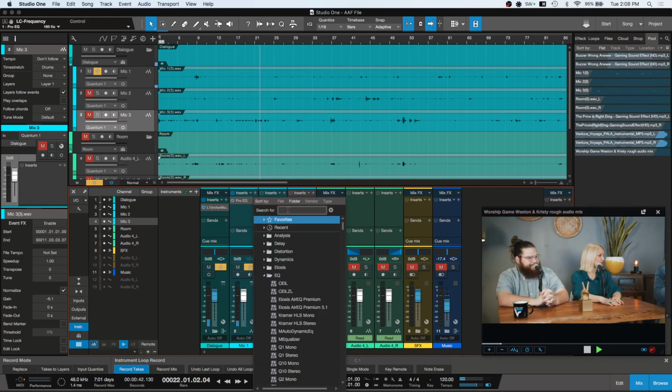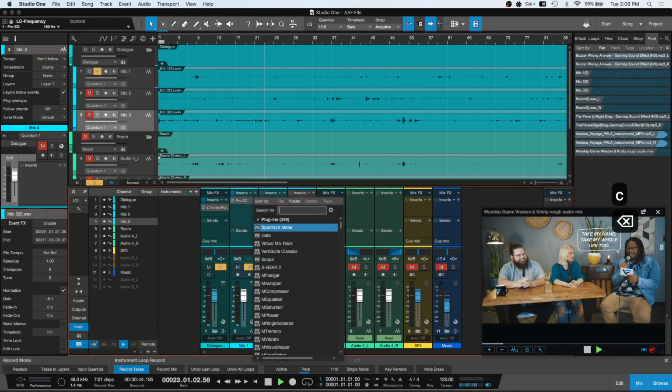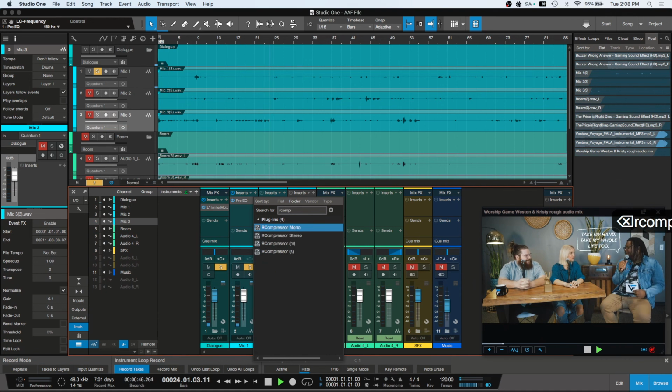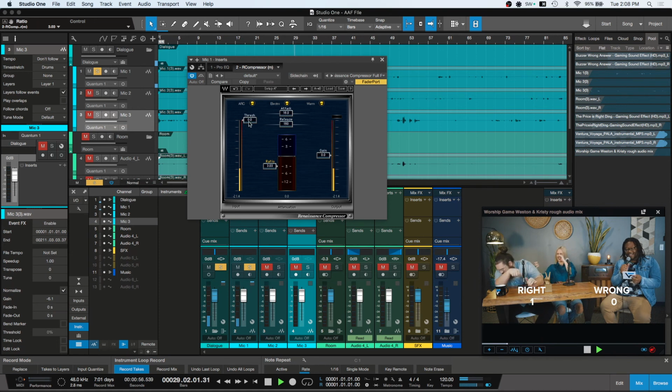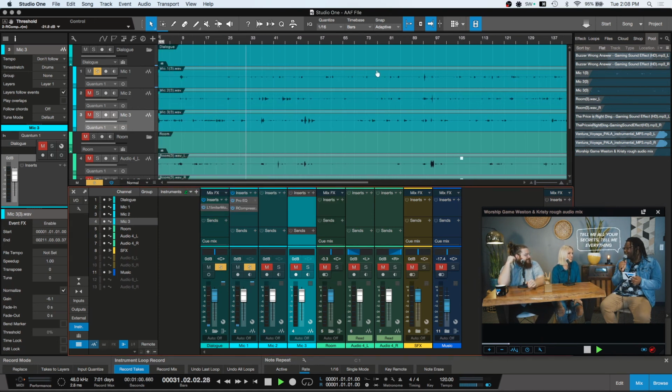Then right after that, I'm going to use a compressor, and I'm going to use a different compressor. This is another Waves plugin. We still have some of the same controls we normally have on a compressor. I'm going to start with something like 3 to 1, and I'm going to start bringing this threshold down. And I'm going to find somewhere where he talks a good bit.